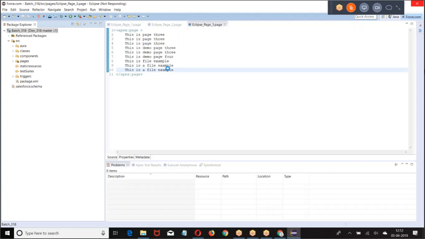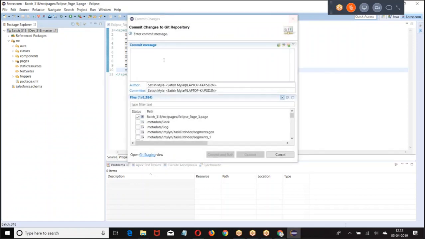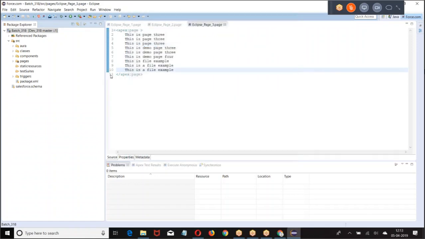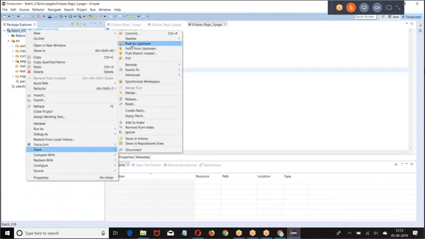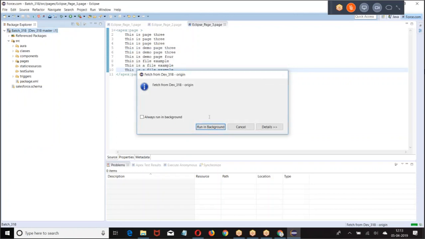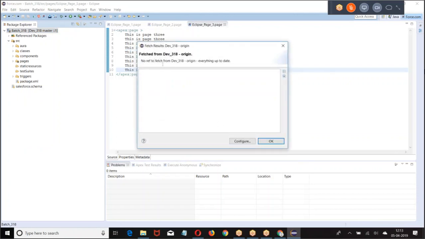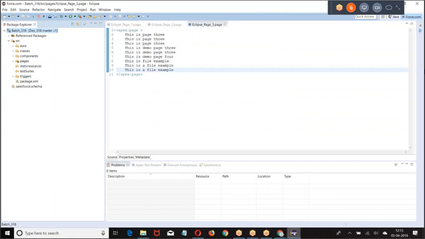Basically, what is the advantage of going for this Eclipse? We are able to maintain a local side repository and a server side repository. There is an advantage of going for this. Team, fetch from upstream. Everything is up to date. Okay, no changes are done.